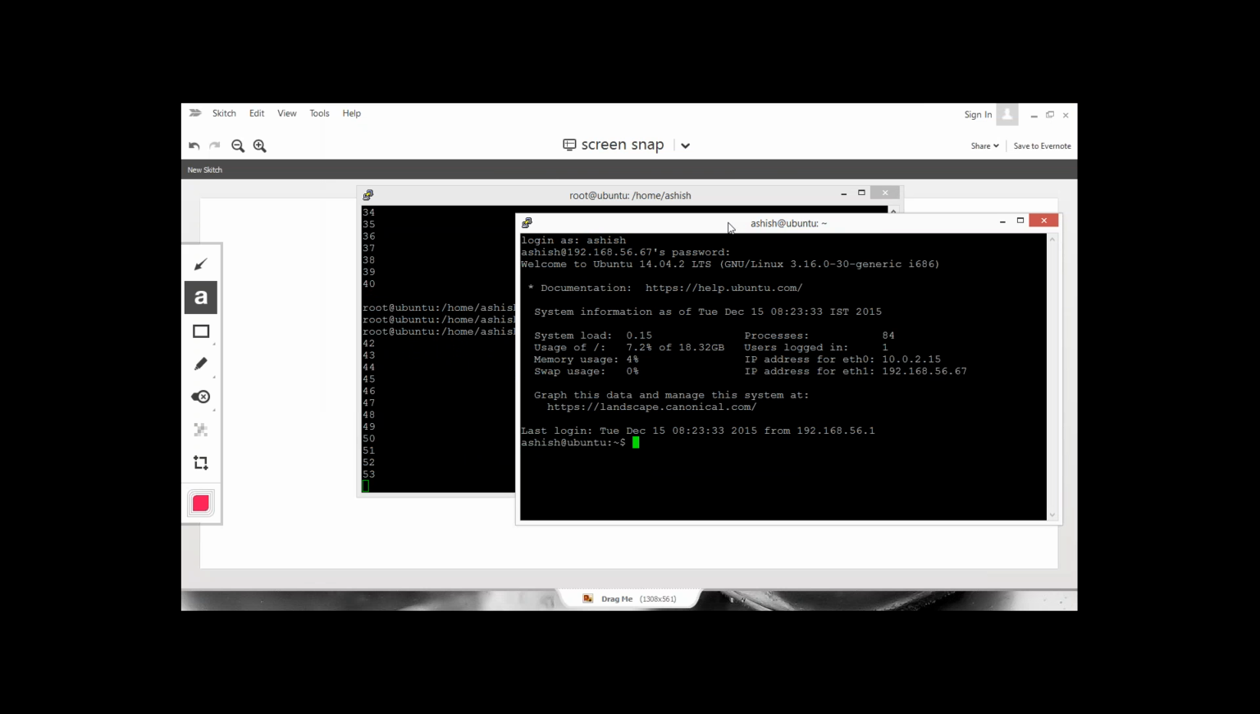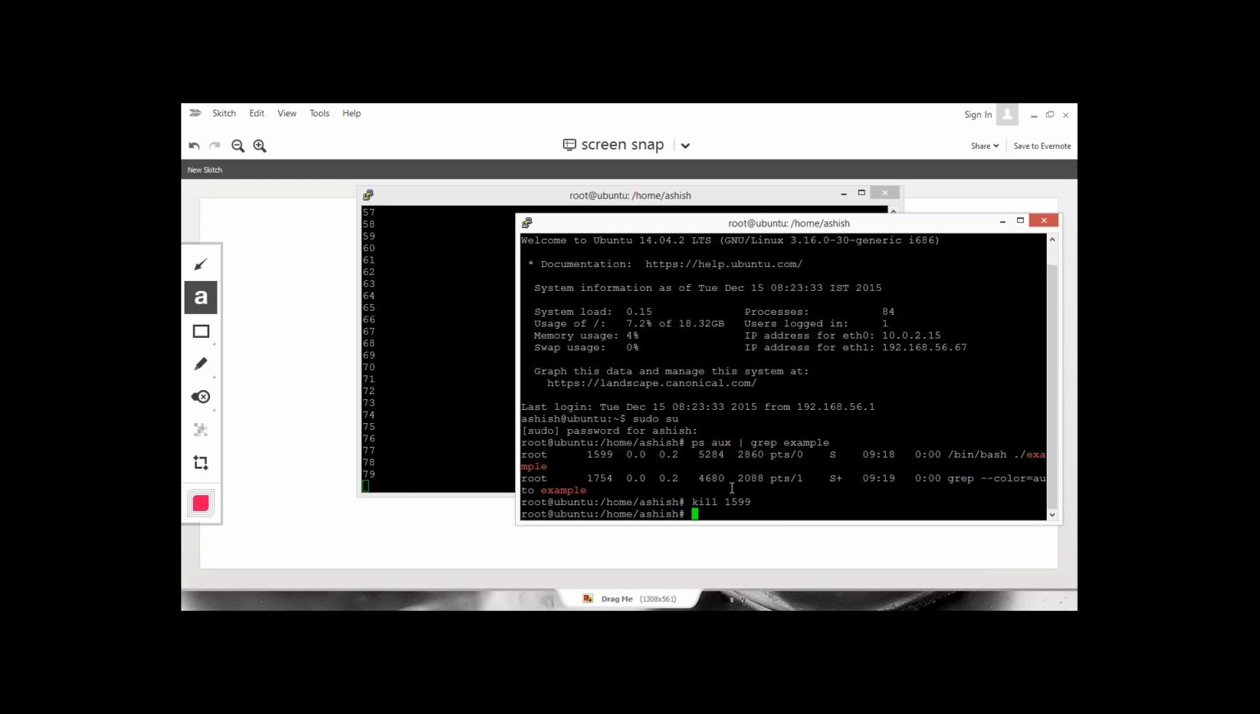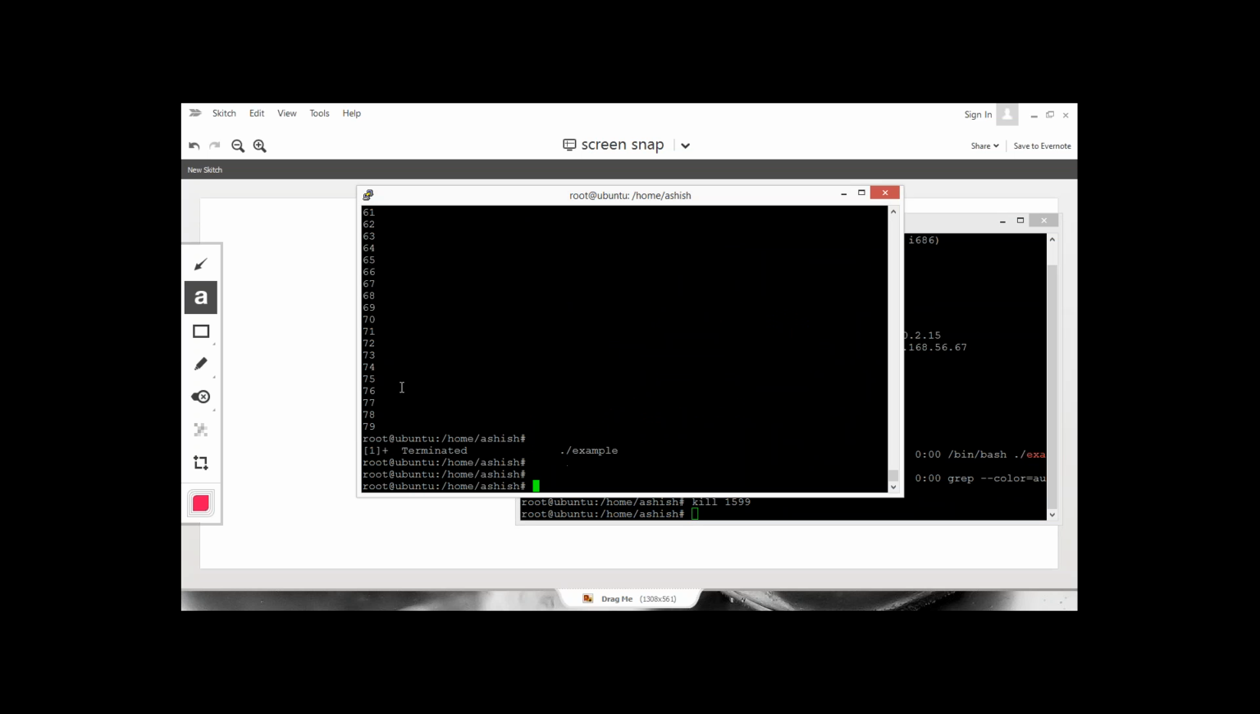So let's first find it. ps aux, sudo su first. Okay, ps aux and then grep example. Alright, so example is running here and the PID is 1599, so I would say kill 1599. It got killed, no output on the screen, right? So that says it's terminated.